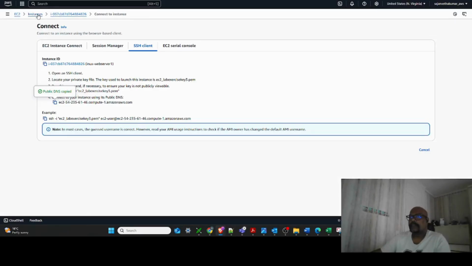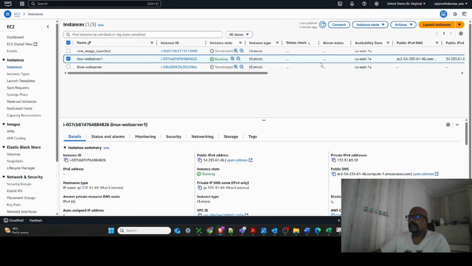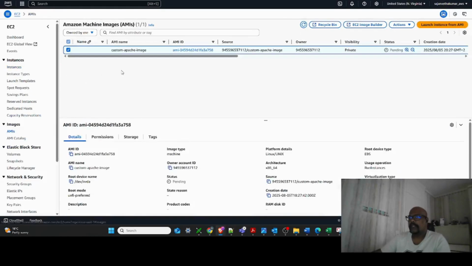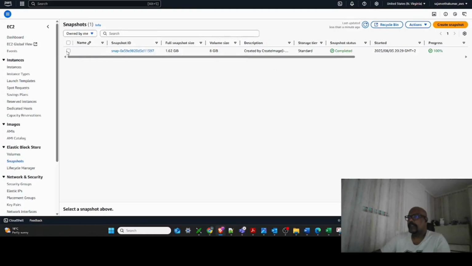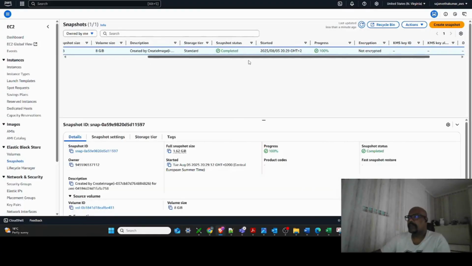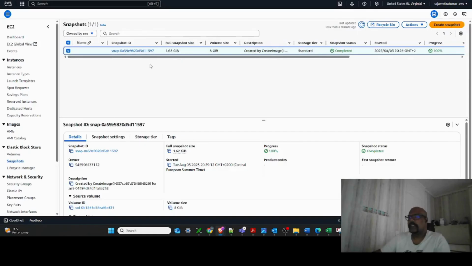Okay, the instance is okay. We have created the image, which is also still pending. Now it's available. Now let us see the snapshots. Once you have created the image, snapshot data will be created.